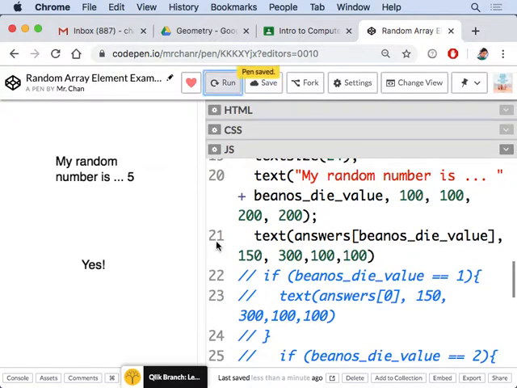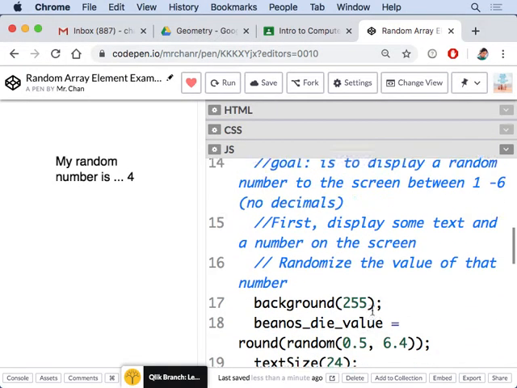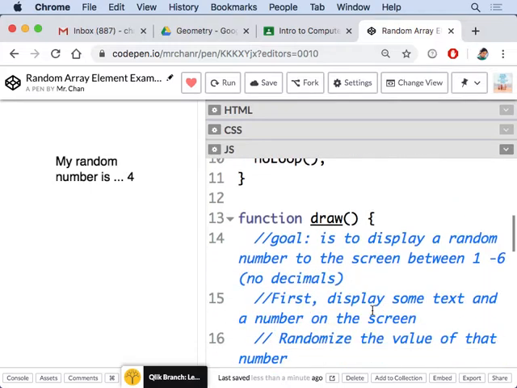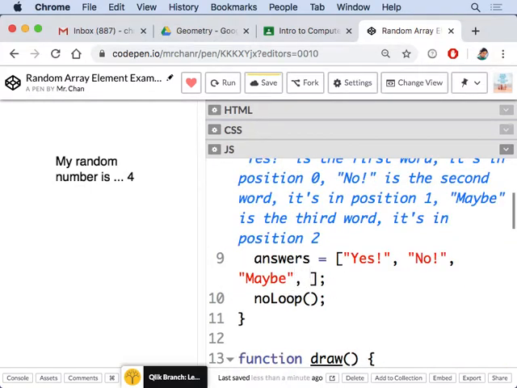Let's see what happens. So 5, we see... save, run. So when we generate the number 2, we see the third word. When we see the number 1, we see the second word. When we see the number 3, nothing's there, so nothing is displayed. 2 is maybe, and so on and so forth. And now if we add in some more words, we can get some more things to appear.